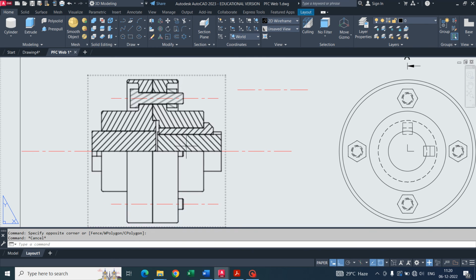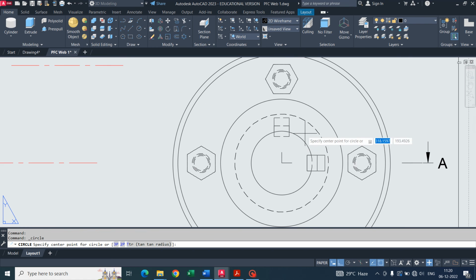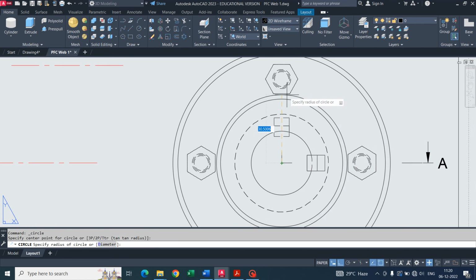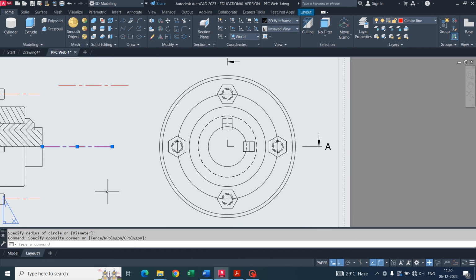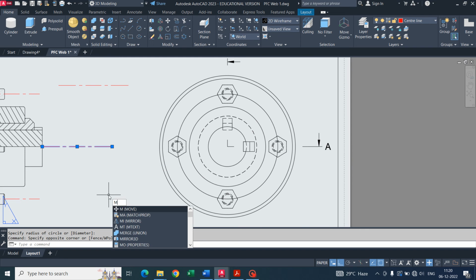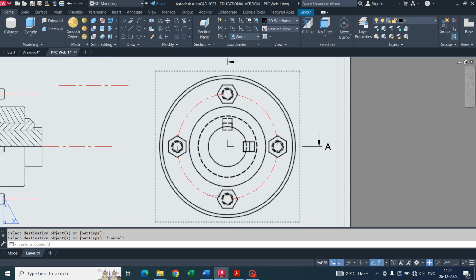Okay, I won't overlap this line. Now I will take the circle from the center and align this here. I can change the properties using the match properties window. I will change this center circle to the PCD circle. Now this is my PCD circle.